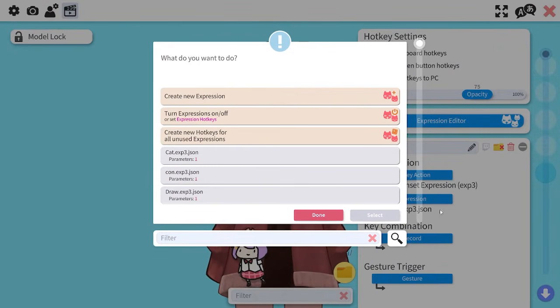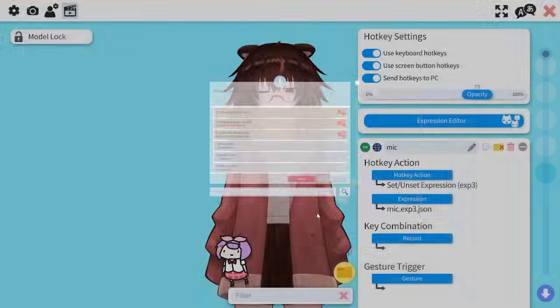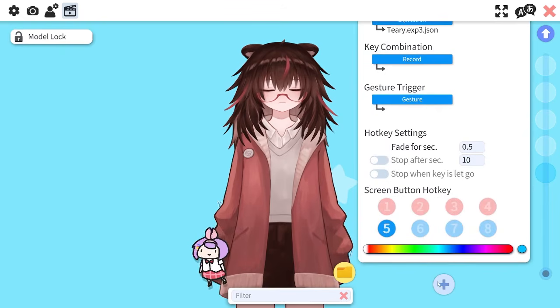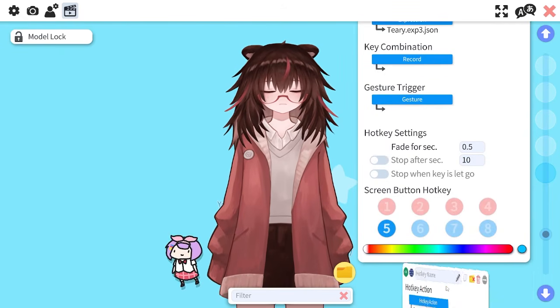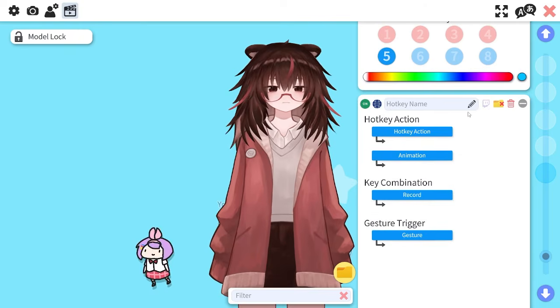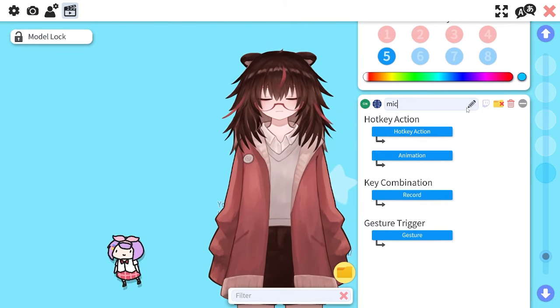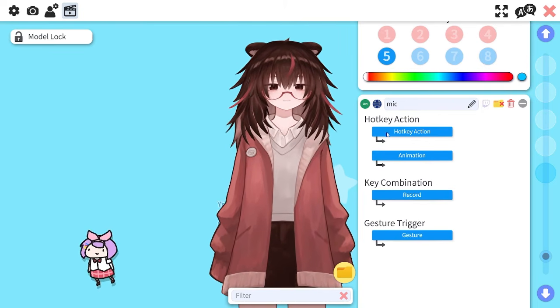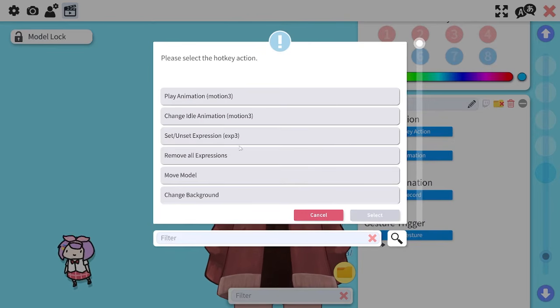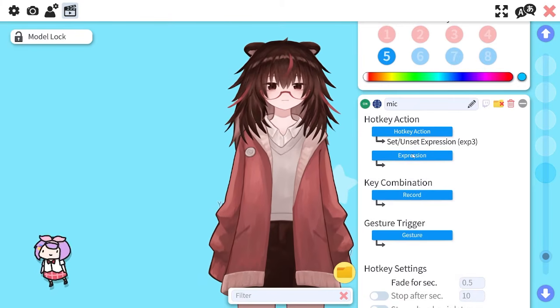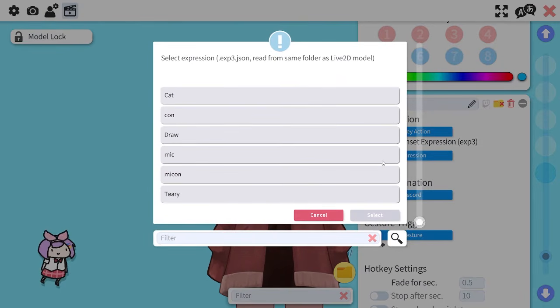Now going back, we have to add the hotkey, so as to tell the software how to trigger this expression. Click on the plus button and a new hotkey panel will appear. Name it. Then click on the blue hotkey action button, select Set and Unset Expression, and then on the blue button under Expression, select your expression.